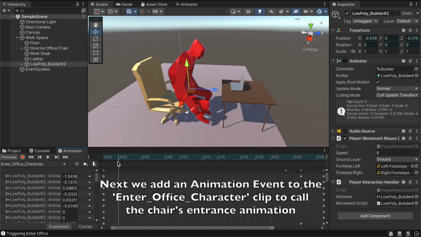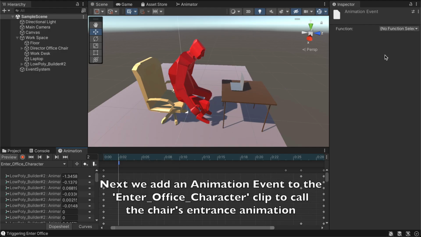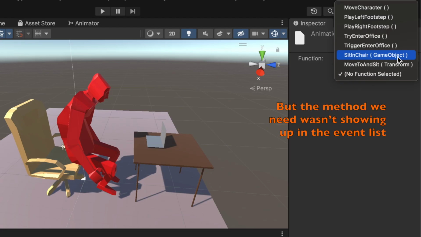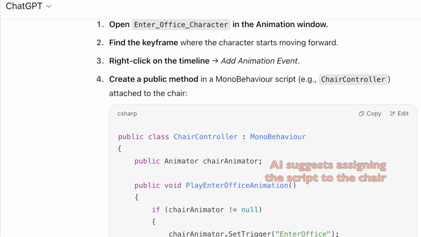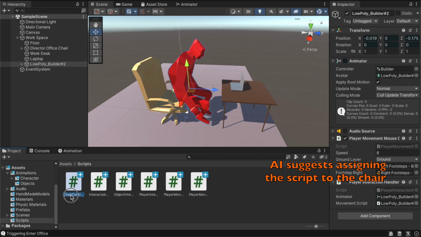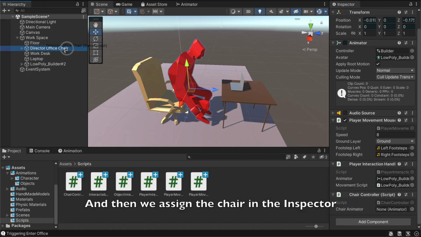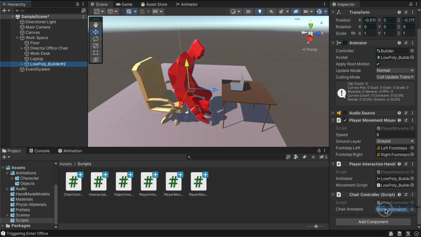Next we add an animation event to the EnterOffice character clip to call the chair entrance animation, but the method we need wasn't showing up in the event list. AI suggests assigning the script to the chair, but it should actually be on the character, and then we assign the chair in the inspector.